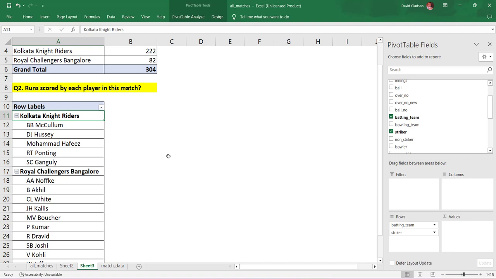Now the next step is runs scored by each player in this match. So now this is a question for all of you. Just try to do it by yourself. What should be in the values? I'll pause for a second. Okay. Now if your answer was total runs, you're wrong, my friends. It has to be runs of the bat, right?